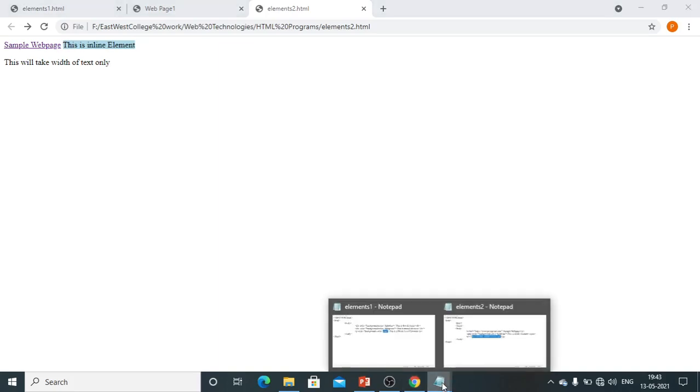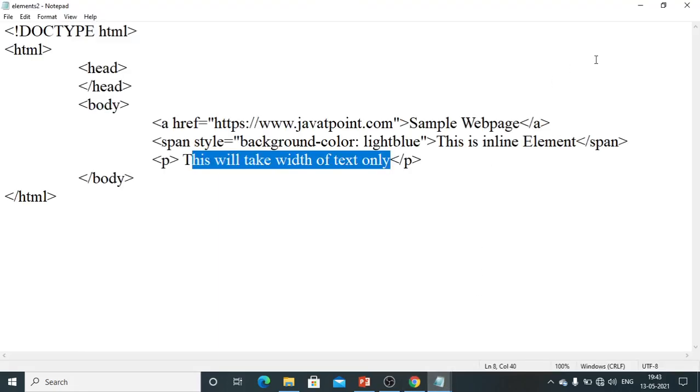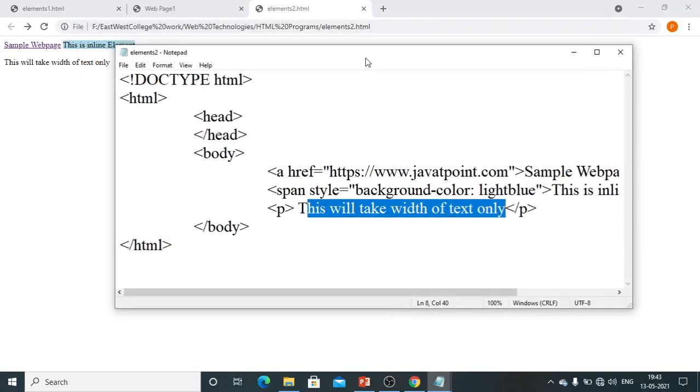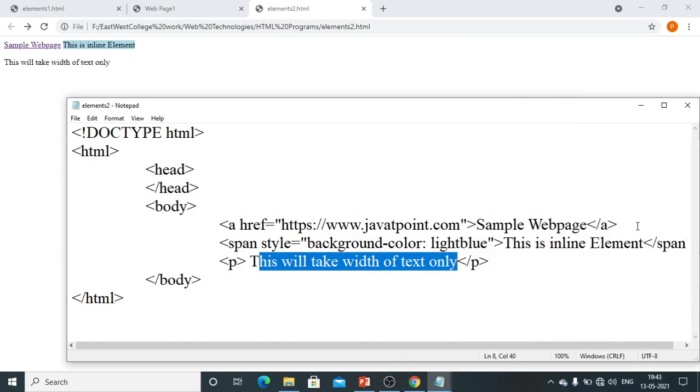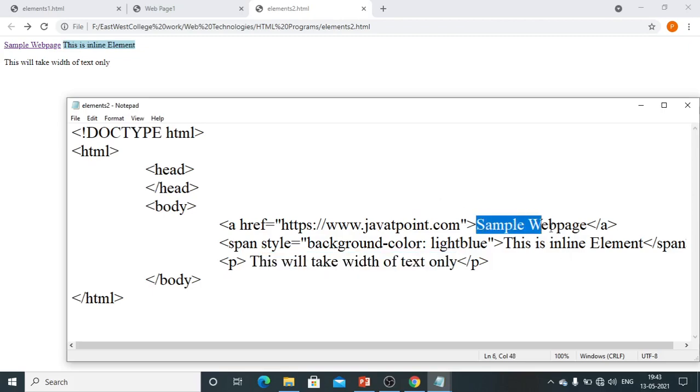Next, this is an inline element. Let me make this for comparison. Here you can see I am not using any break statement, so everything is displayed in the same line. The sample web page is in the same line as you can observe in the first line, and again you can see this is an inline element.